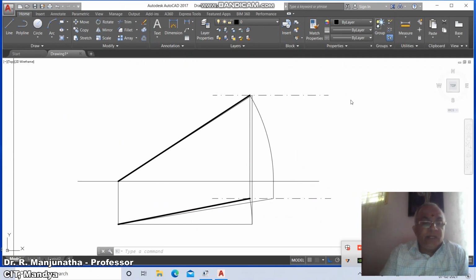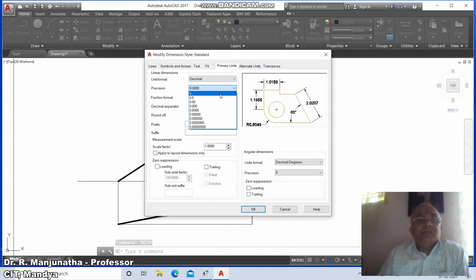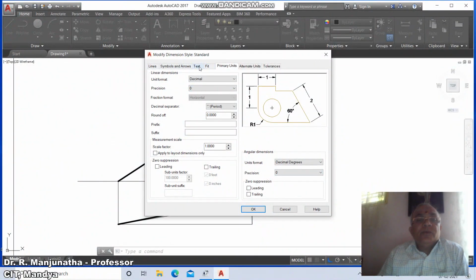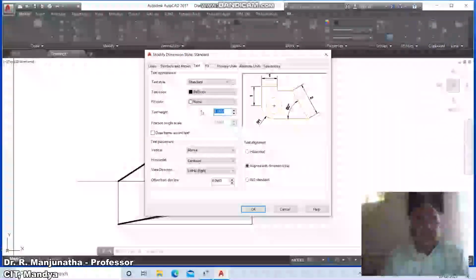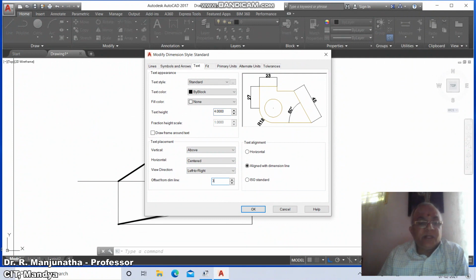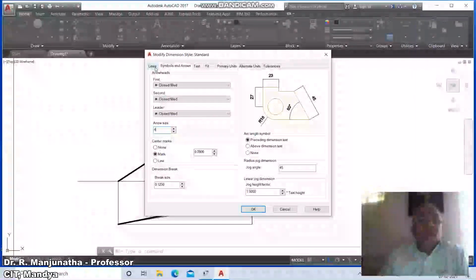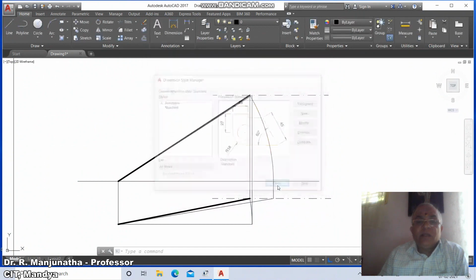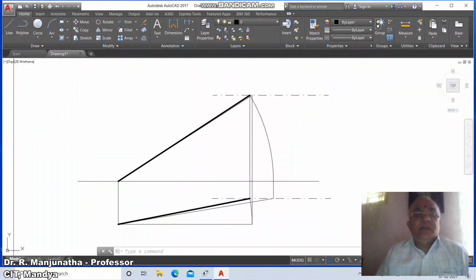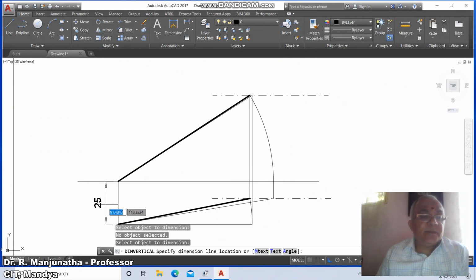So to do that, go to DDIM. So here first DDIM. So go to modify, then go to primary unit precision as 0. Go to text, align with the dimension line, centered becomes above, so text height is 4, and say offset from the dimension line 3. And then go to symbols and arrows and take the arrow size as 4, and then go to line and say the line length offset from the origin as 3, and say OK and say close the dimensioning. So to do that, go to dim vertical, select this and you make this as 25 mm.